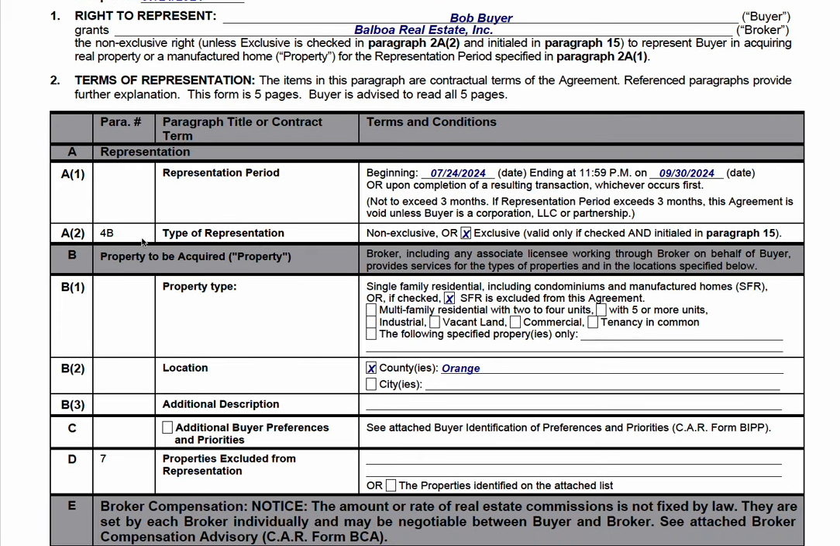Now, this is very important, this line A2, type of representation. And by default, this is non-exclusive. You are in a non-monogamous relationship with your buyer if you do nothing on this line. Your buyer can work with plenty of other agents and have other forms just like this signed with them. Or you can do what I recommend, which is check this box and make it exclusive. And it's going to tell you that something else has to be done, an initial in paragraph 15.